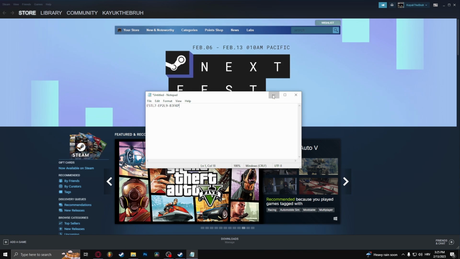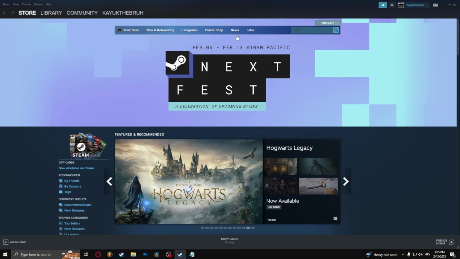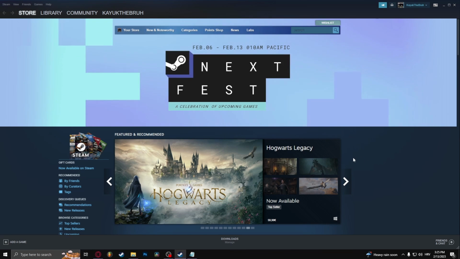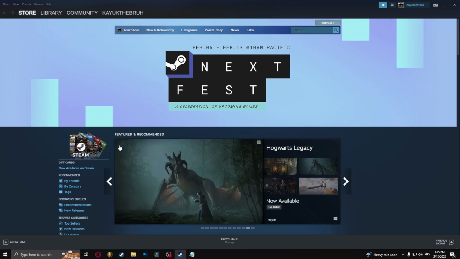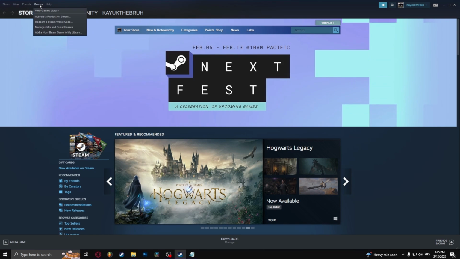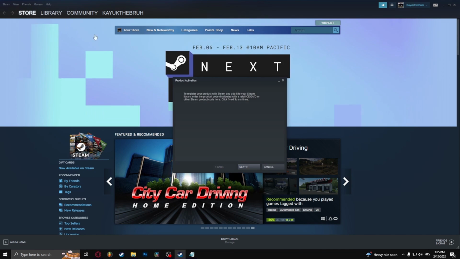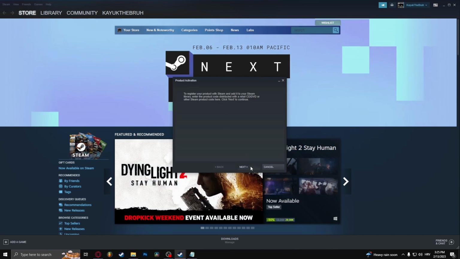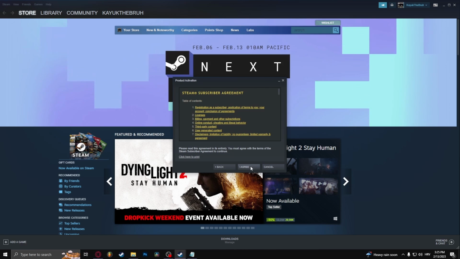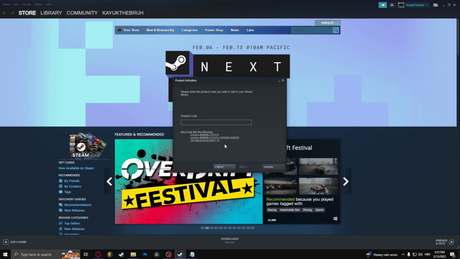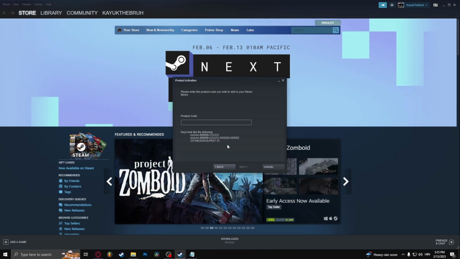So to redeem a code, the first thing that you need to do is open up Steam. You can do this either on the client or on the website, but I'm gonna show you how to do it in the client. So once you open up Steam, go to Games and Activate a Product on Steam. Click next. I agree. And here it shows you how the keys should look like.